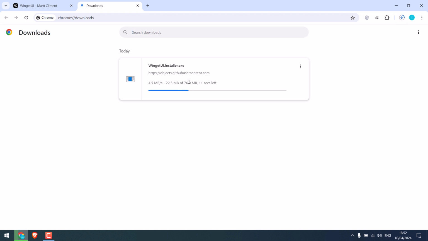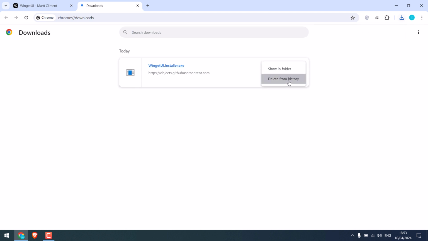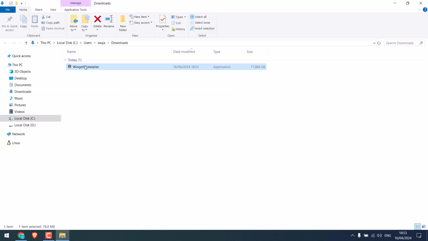So the file size is about 76 MB. So the download has been completed. Show in the folder. And now let's install this. Double click on it.